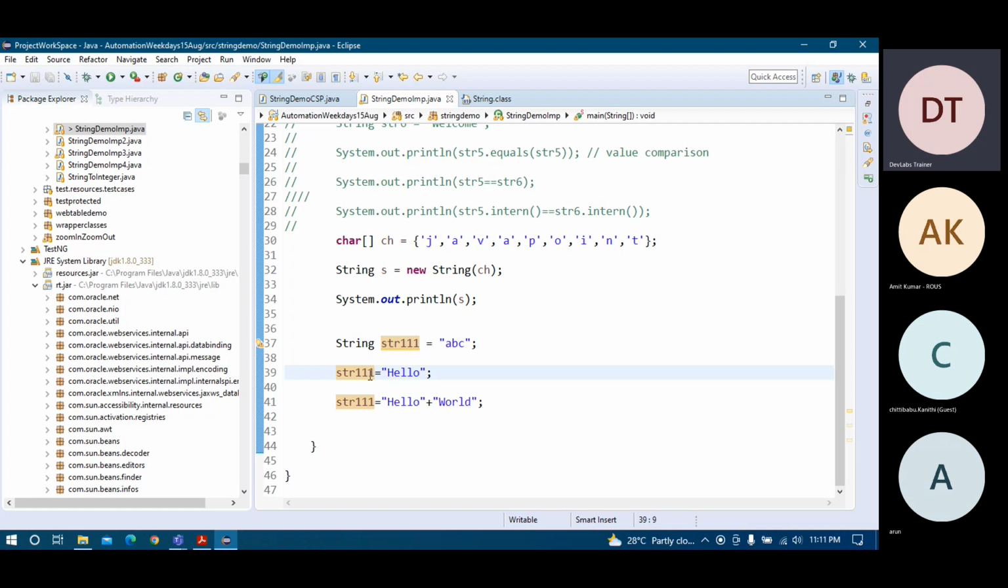Now this is a reference, this is not the object, right? This reference will start pointing to the hello, but after execution of line number 41, it will concatenate and create a new object, and str1 will point to the new object. So total 3 objects will be there, 1, 2, 3. Is it clear to everyone?